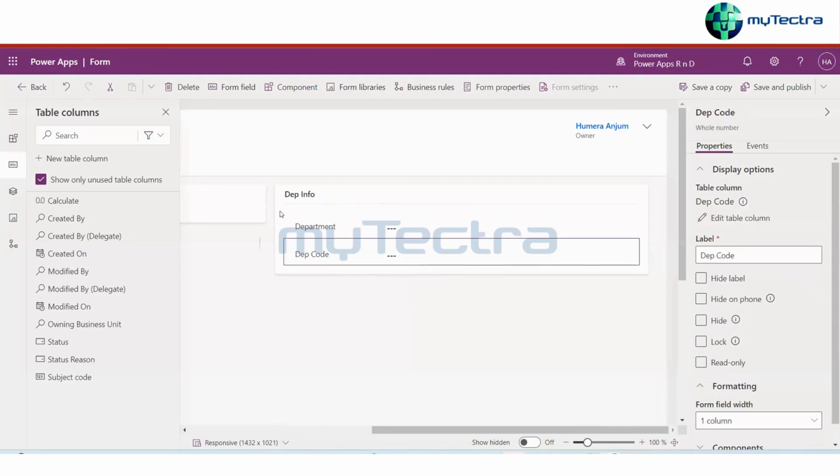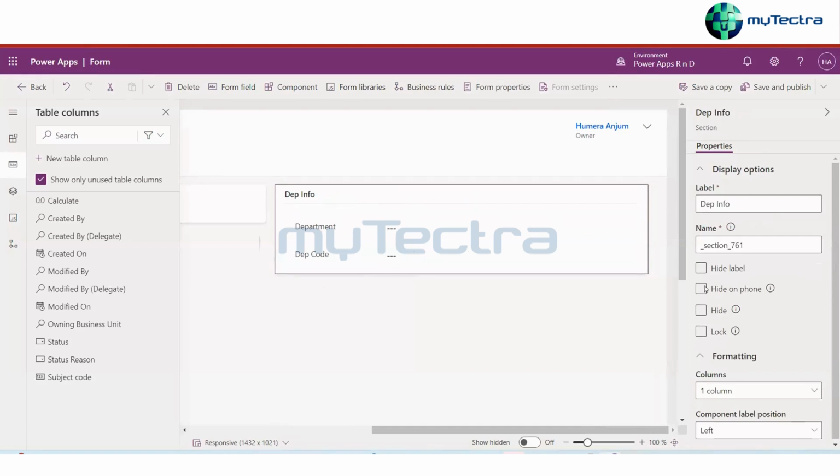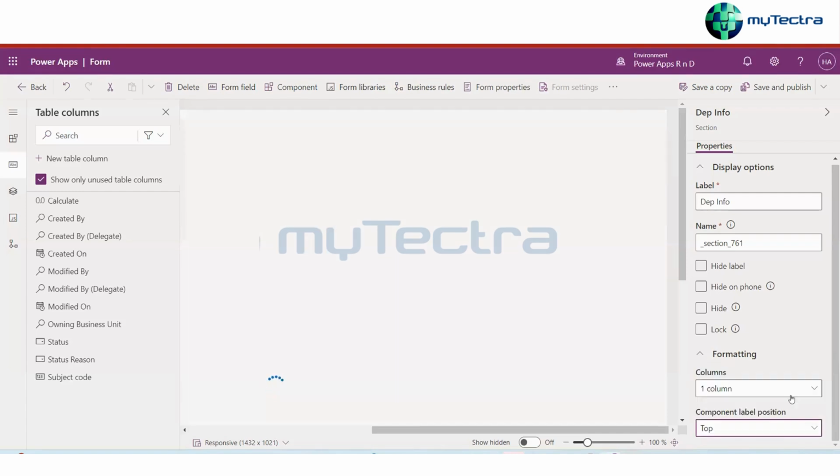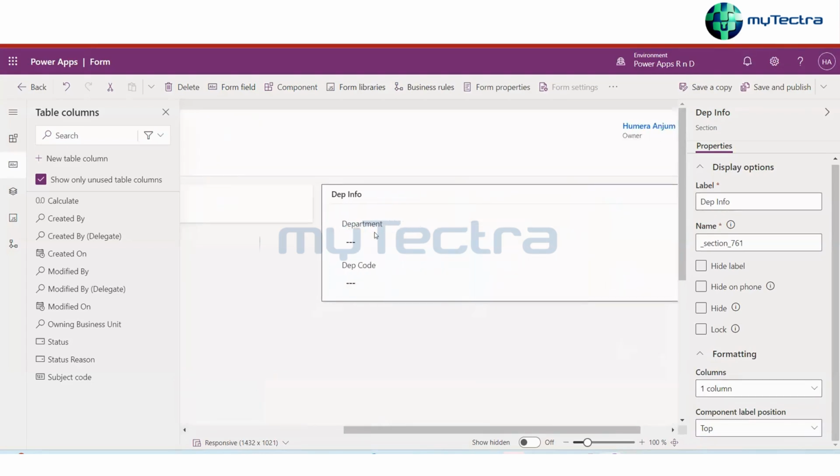Again, in this section, what I want is this layout. Layout means the label, left and top. These are showing on the left and the values will be on the right side. But I want it in this way. Like this. The names should be on top and values should show below that particular name. In this way, we can format.